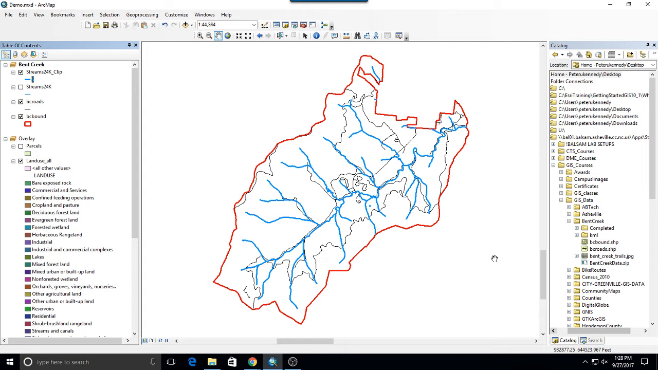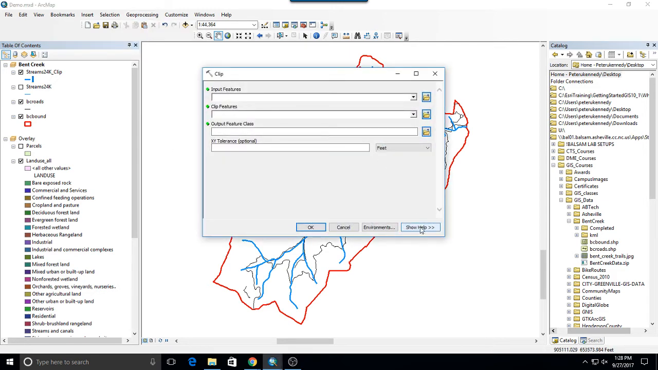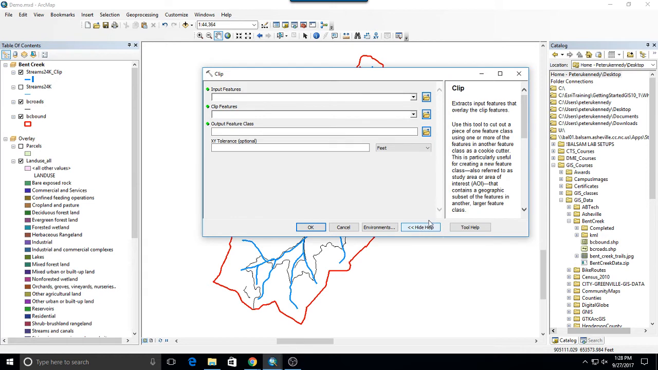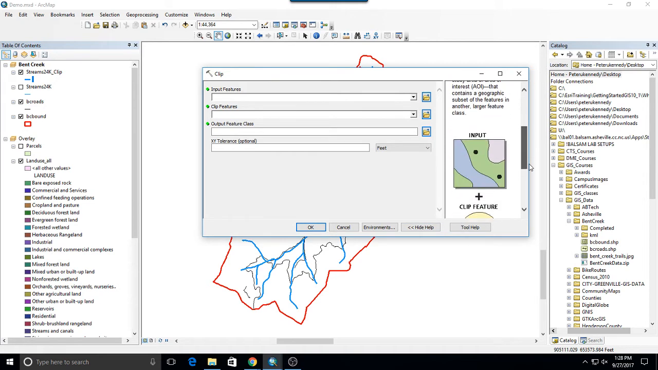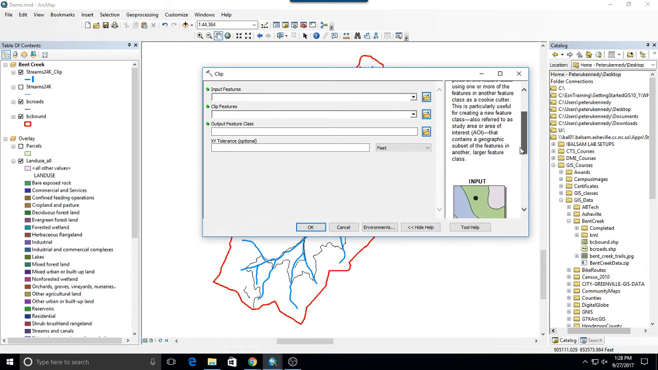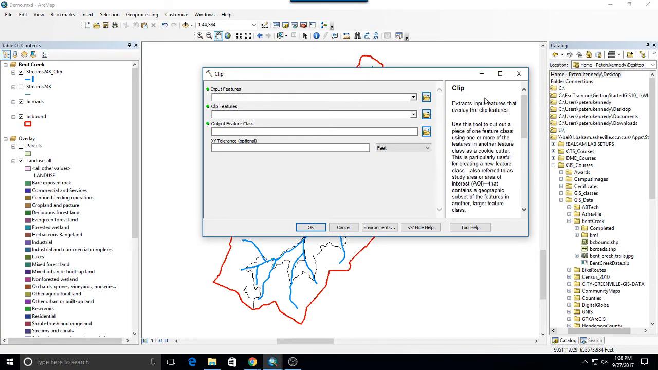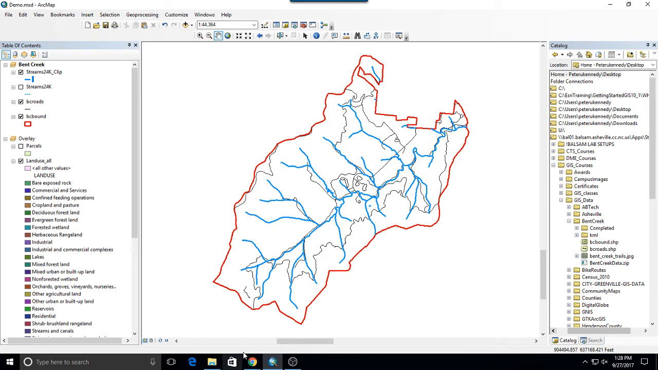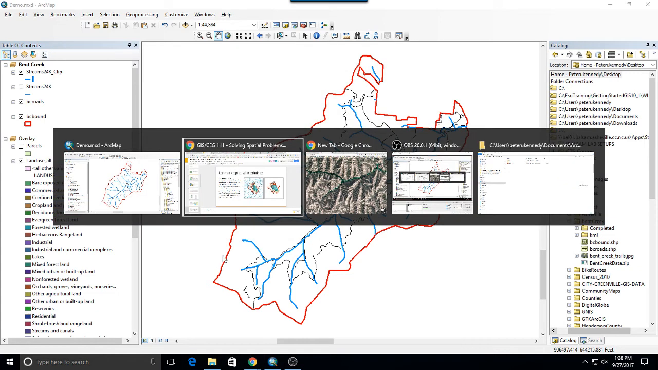Again, it's a pretty common thing that we do. If we go to the geoprocessing clip, I should have clicked on this show help to show you how this gives a nice little graphic for what happens when it gets clipped. All the tools have this nice little help area here that you can use. All right, so that's a clip.